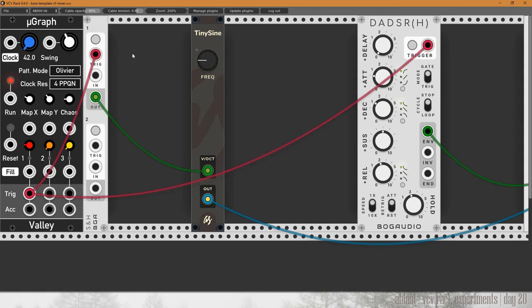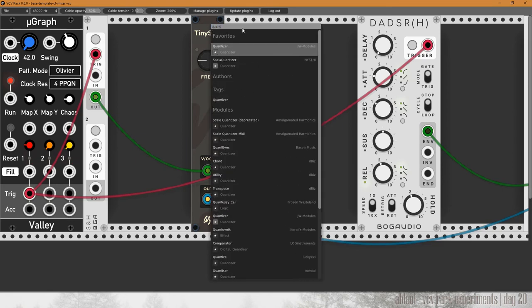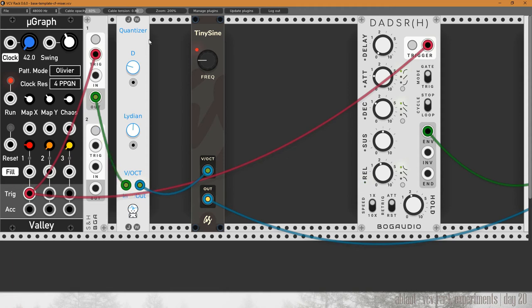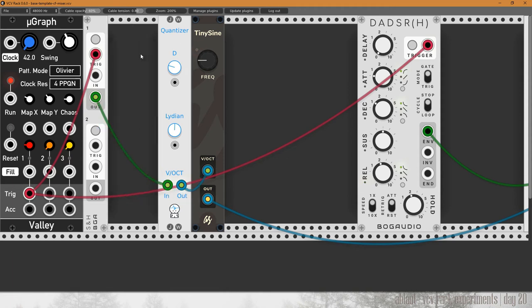So to have it not all over the place, we can use a quantizer. Quantizer. You see, I already have a couple of favorites here. And a really simple one that I like is this one. If you have no idea and you don't want to do C minor, like some YouTubers usually fall back on, you can just do randomize. Okay, D Lydian. What does that sound like? In here, out there. Oh, that is very high. I don't like it being that high.